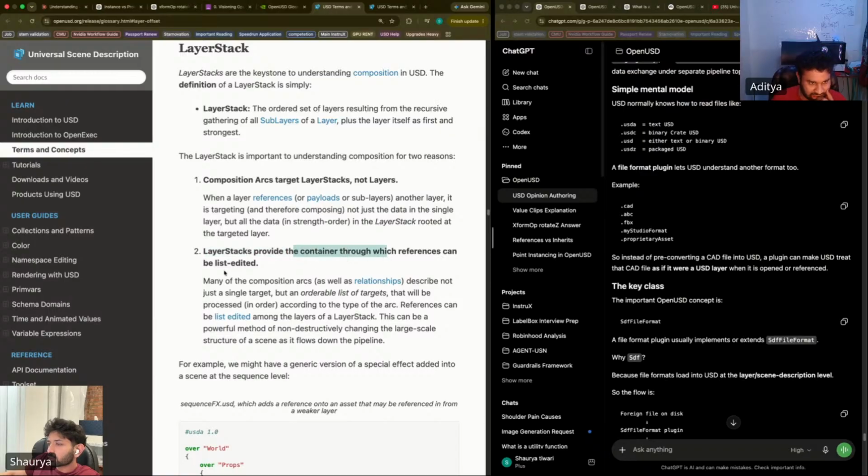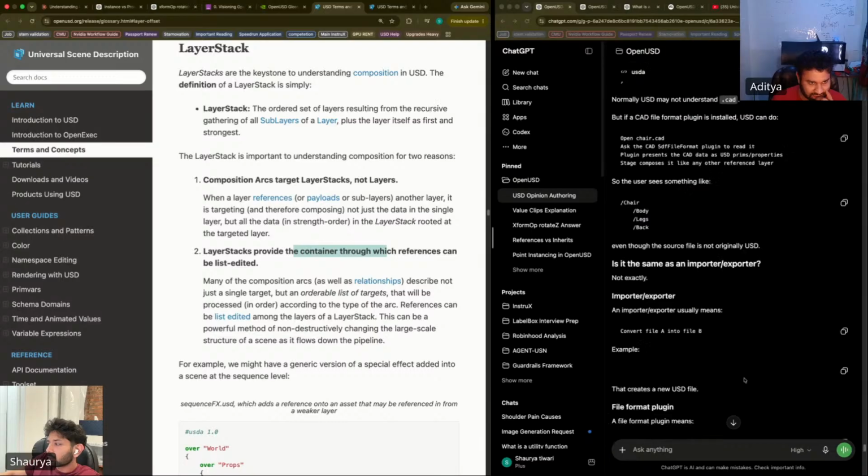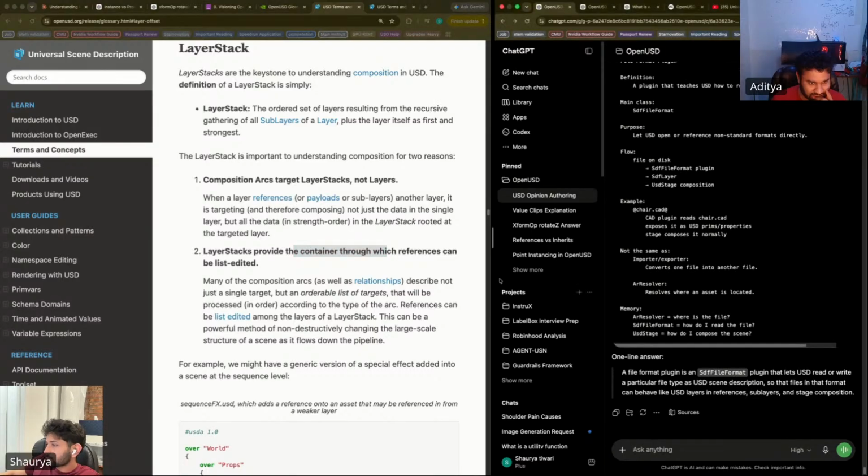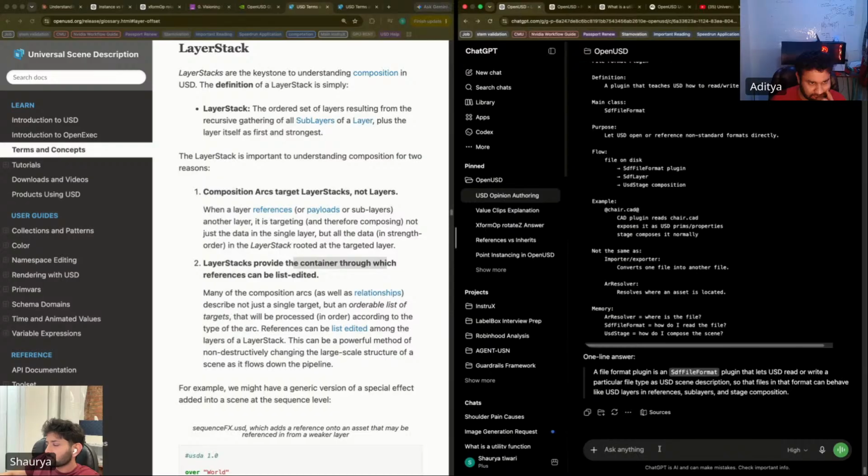Container through which references can be list edited. Bro, I want to understand. Do you know what is list edited? You remember list edited, we had the prepend and append list thing in USD. So when we do prepend references, it's going to get added in the front, and when we do append, it's going to get added into the back. So that's what it is mentioning over here.